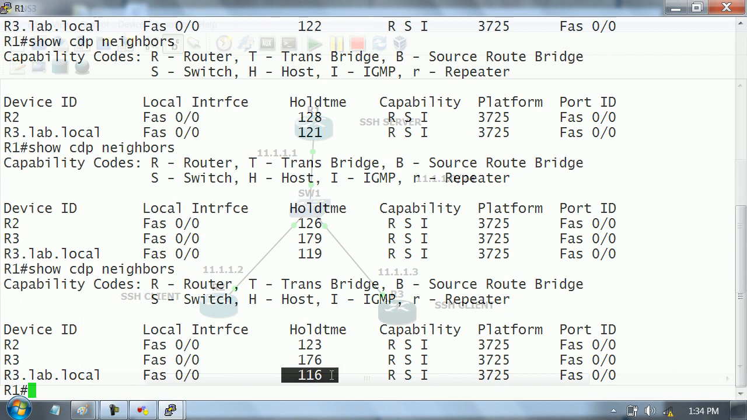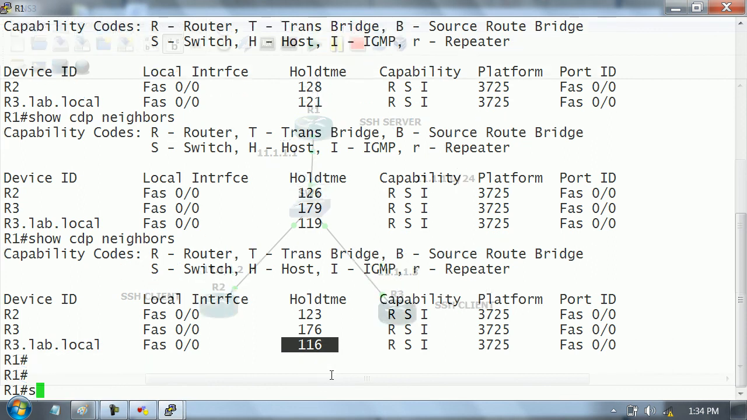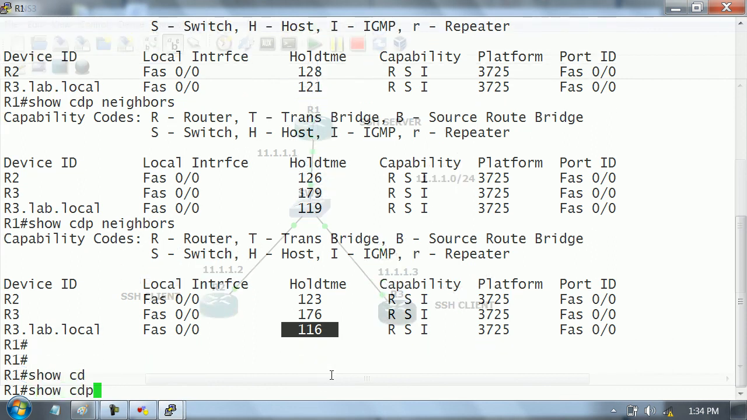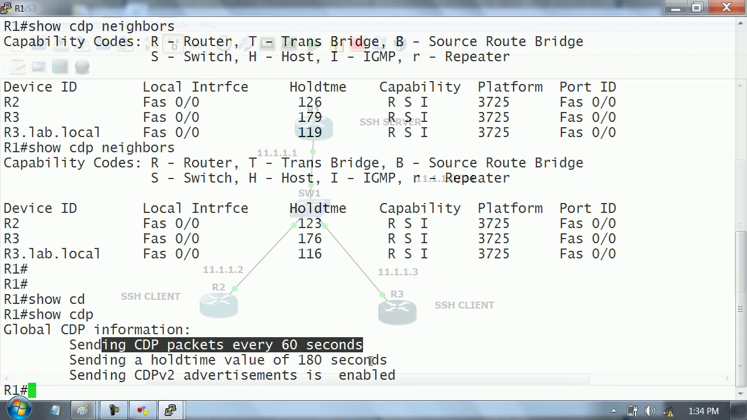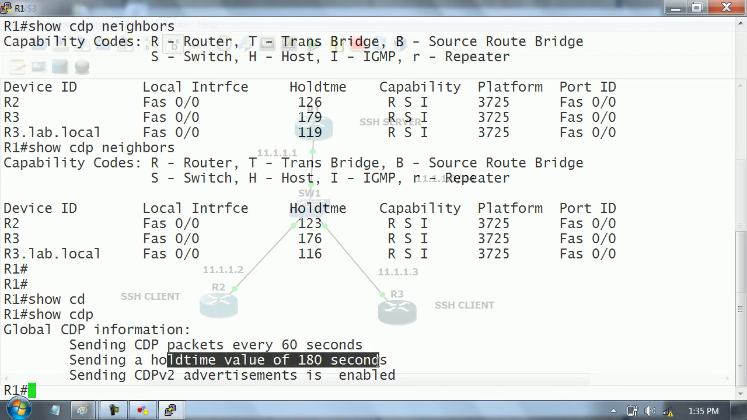Fine. First command about CDP, show CDP. What information is there? Sending CDP packets after every, sending a hold time value of, what is hold time? Waiting for the reply. Hold time, you're waiting for the reply.